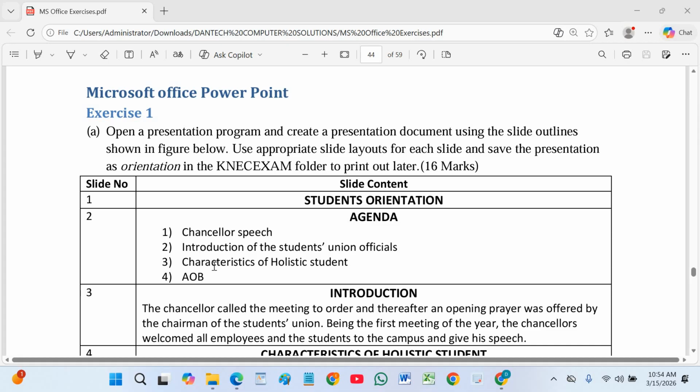Today we are going to do an exercise on Microsoft Office PowerPoint. This is what we call presentation. So in our exercise, we are requested to open our presentation program and create a presentation document using the slide outlines shown in the figure below. We are going to use appropriate slide layouts for each slide. Then we save the presentation as orientation in a folder.